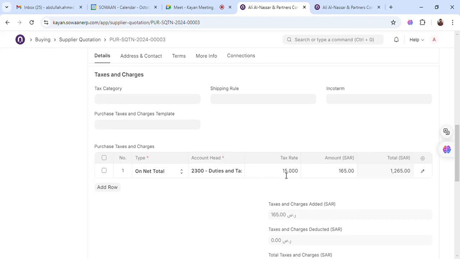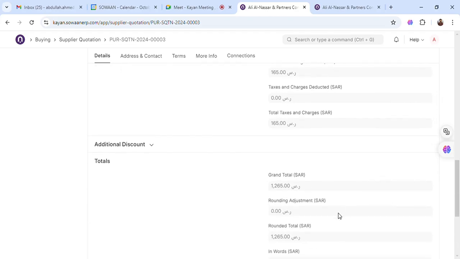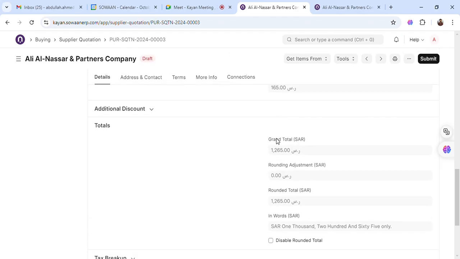I will provide the control here. You or Mr. Sham or Mr. Machub can control this tax rate. I will provide the access to you. But on my part, I will also set it as default, so you do not have to enter it each and every time. Then you see this breakdown, like how much tax is added on this supplier quotation, 165. Then this is your grand total amount after applying the taxes.